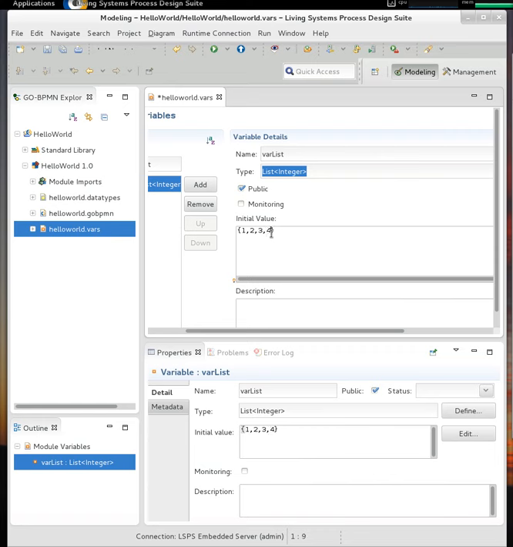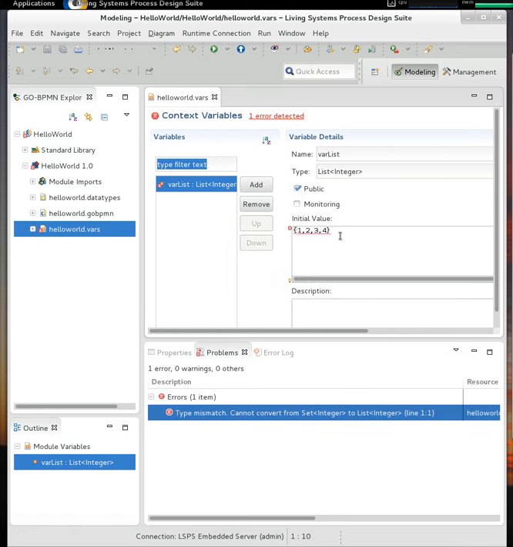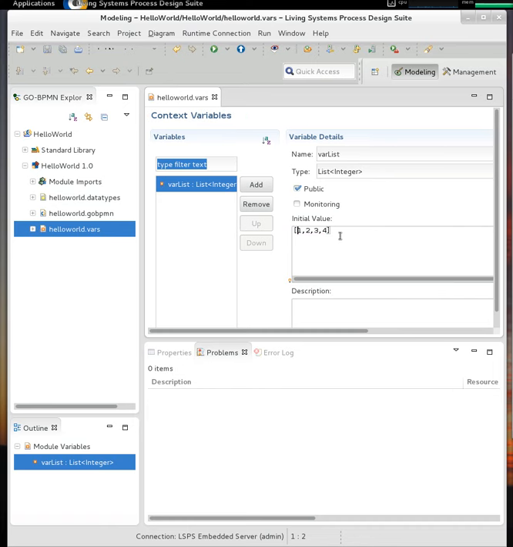Let's save by hitting Ctrl S, and we see that there is a problem with our initial value. To check the problem, let's go to the problems view. We see that we have only one error, and that's the error in this initial value, which states that we cannot use set of integers. In this case, we have to use a list of integers. So the problem here in our syntax are the brackets. Let's save again, and the value is valid now.